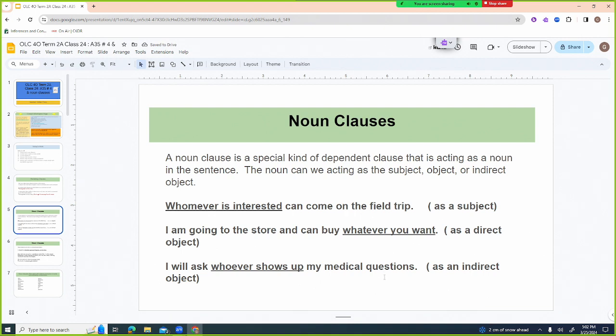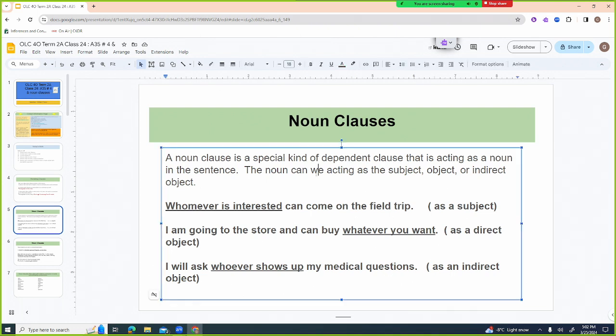Okay. There are also something called noun clauses. A noun clause is a special kind of dependent clause that's basically acting like a noun in the sentence. And the noun can be acting as the subject, the object, or the indirect object. So for example, if I said, whomever is interested can come on the field trip, whomever is interested is a noun clause, and that's my subject in this case.